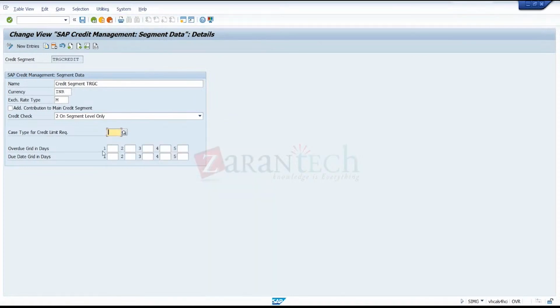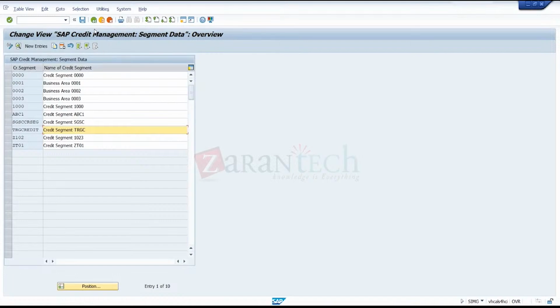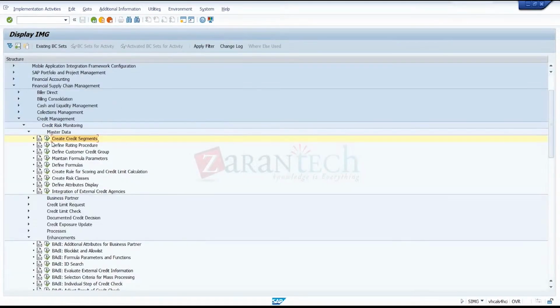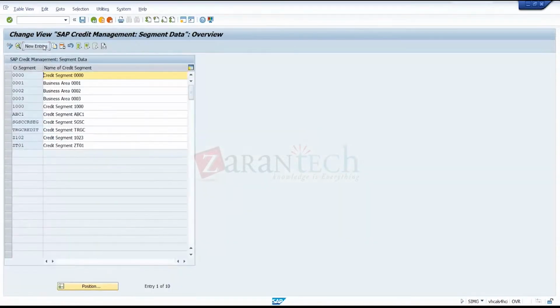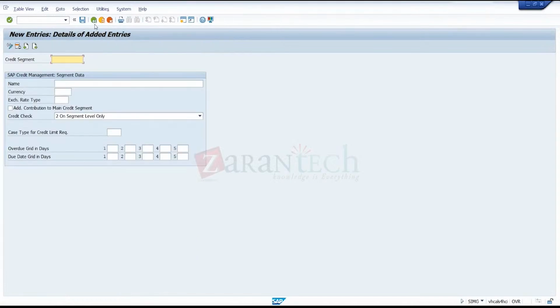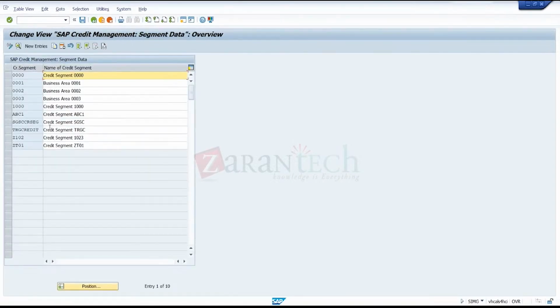Then we have some overdue grading days. So overdue days: basically for the link with the dunning process, we can add the overdue days here, different dunning levels. Each day you can link to this one. So this is the credit segment. You can go to new entries and make a new credit segment. It was already made last year, so I'm not deleting it. I'm using that old credit segment. This one.